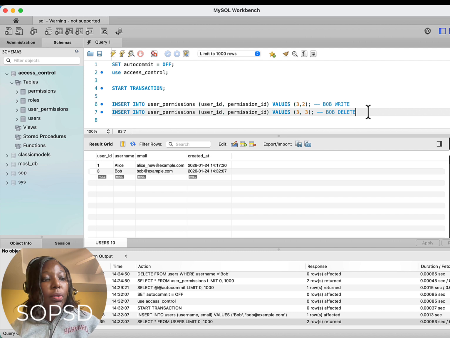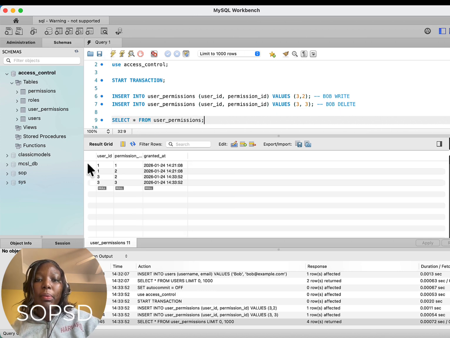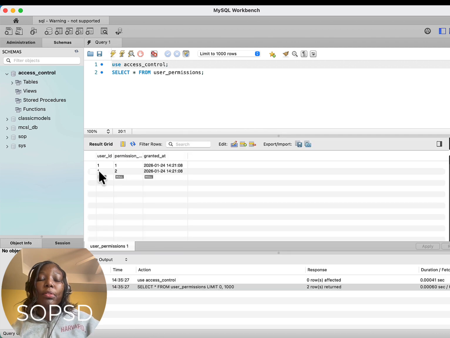And now we want to run this, and we'll see that this data is not permanent because other sessions will not see it. So if I put select all from user_permissions, when I run this, you will see that we have Bob here. This is for this session. When I start a new session and I put USE access_control, and I want to select all from user_permissions, we only have those 2, because that change was not permanent, since it started from another session, right?